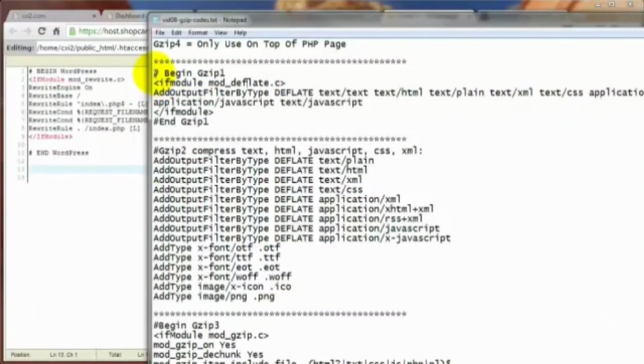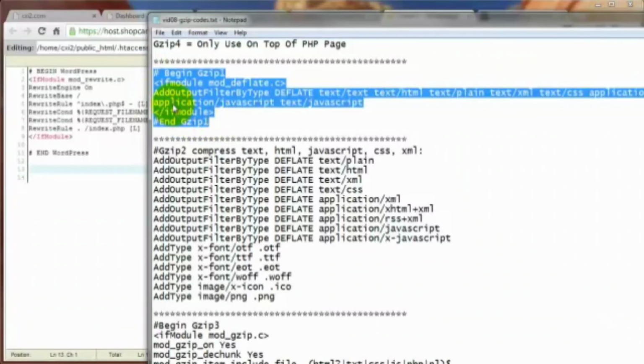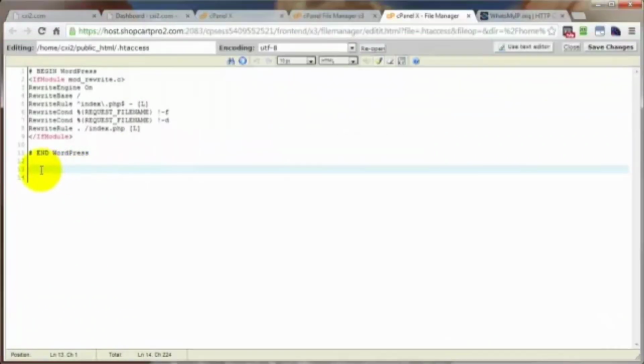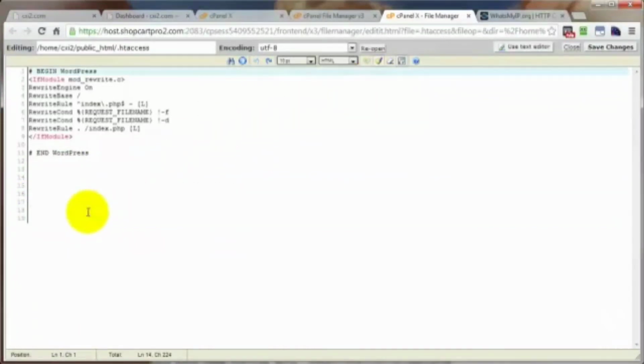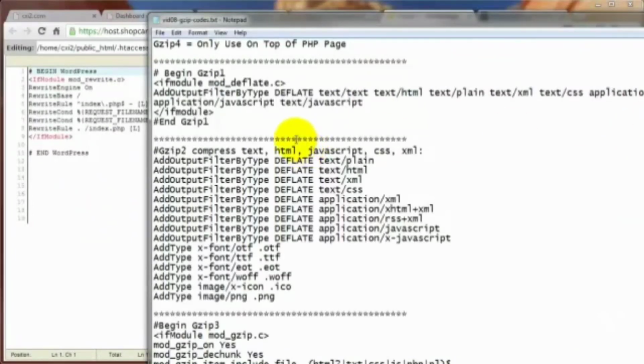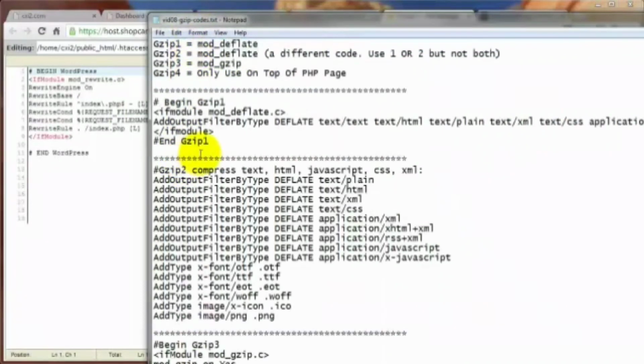So let's go ahead and just copy all this in here and just paste that at the end. Okay, that didn't work out right. Let's undo that. Control Z will undo that. And let's go ahead and format, take that off.